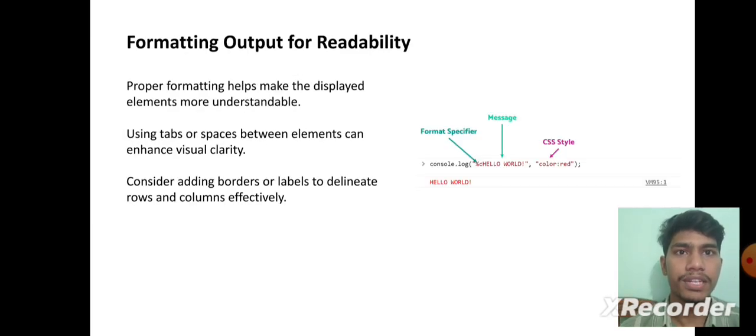Formatting output for readability. Proper formatting helps make the displayed elements more understandable. Using tabs or spaces between elements can enhance visual clarity. At the side example, you can see that by giving spaces and tab spaces, the program can be easily understood, and we can avoid confusion while giving the program. Consider adding borders and or labels to delineate rows and columns effectively. Moving to next slide.